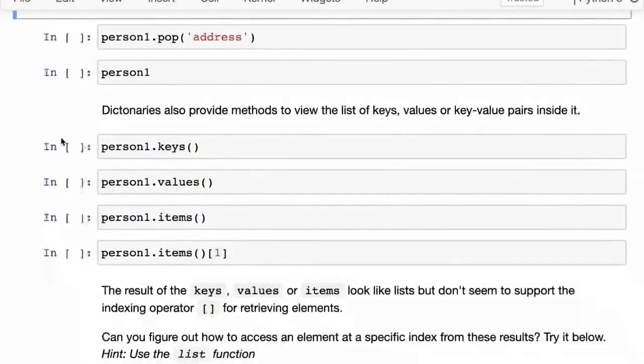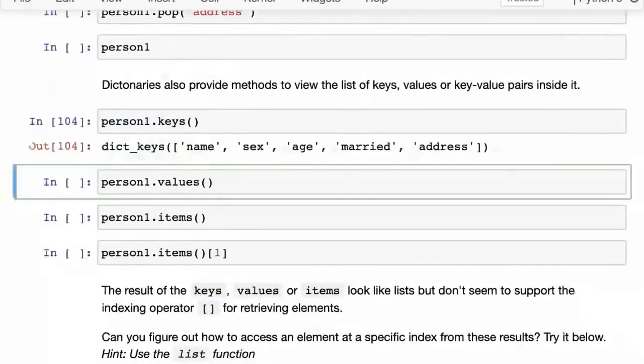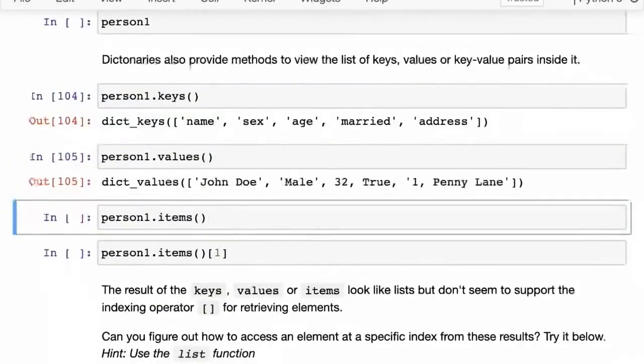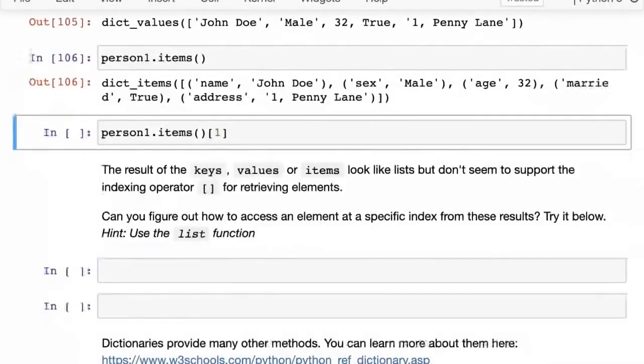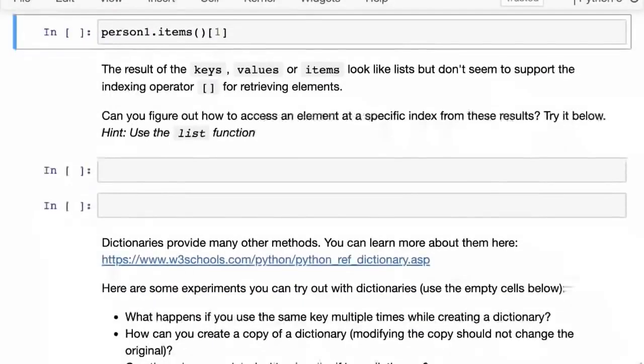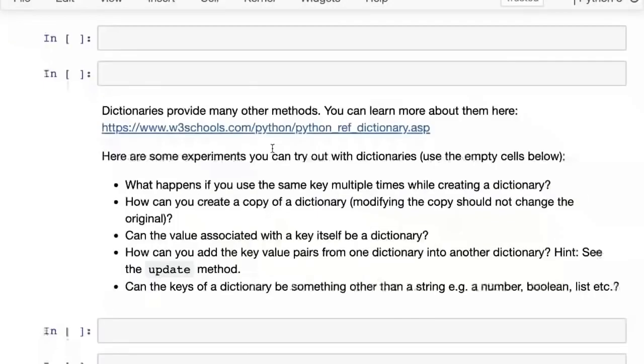And then dictionaries have certain methods. So dictionaries provide methods to access just the keys using dictionary.keys, and access just the values, or access the entire key value pairs. And then there are many other methods that dictionaries provide which you can try out, and we will use many of these in the future.